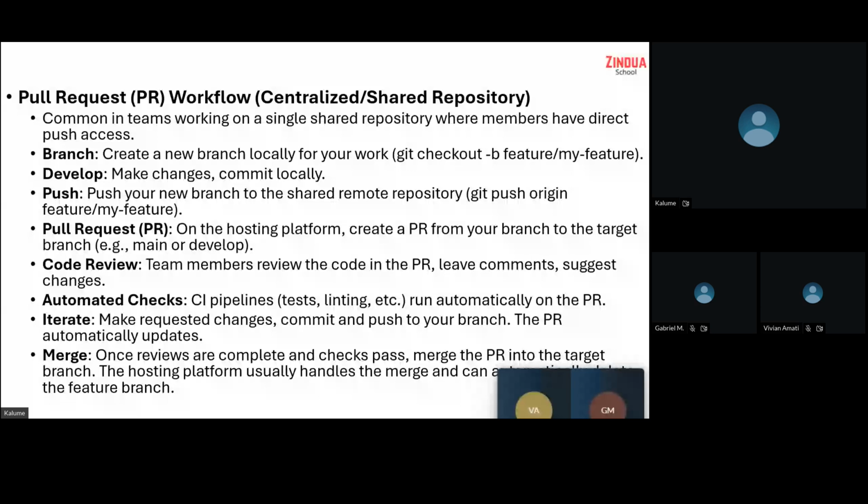So you make the requested changes, you commit and push to your branch, then the PR automatically updates. In case those changes have been seen by the peers or the code reviewer and they're not up to standard, then comments will be left on the PR, so the PR will not be completed. So you'll come and check the changes, do the necessary, and push the code.